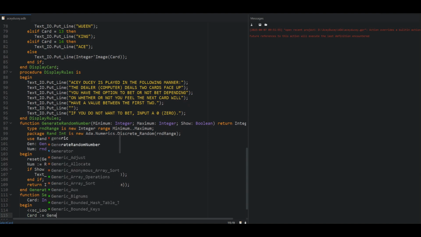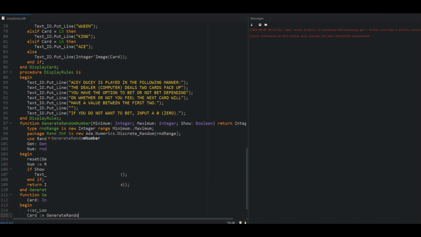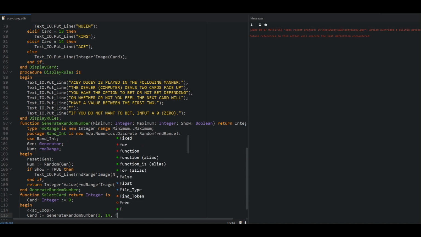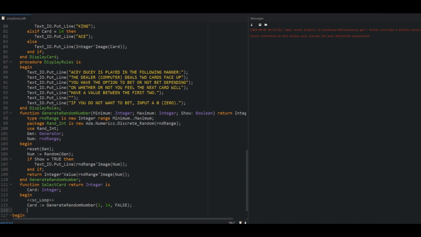equals generate random number. It is 2 to 14. We don't want to show it. I don't know if we need to do that since we immediately set it to the generate number.